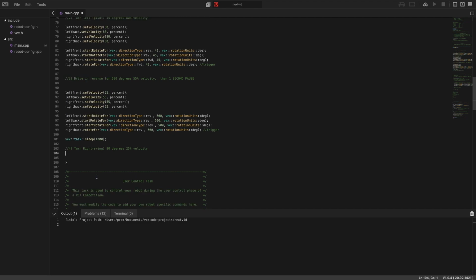So now we have to turn right. Since this is going to be a swing turn, and we want to turn right, that means that the right side is going to have no power at all while the left side moves forward, and that's going to give us a turn. So let's go ahead and set the velocity. I'm just going to copy this and then change the velocity to 25% for all of the motors. Okay, so actually, since we're turning right and only the left side is going to be powered, we don't need the right side at all.